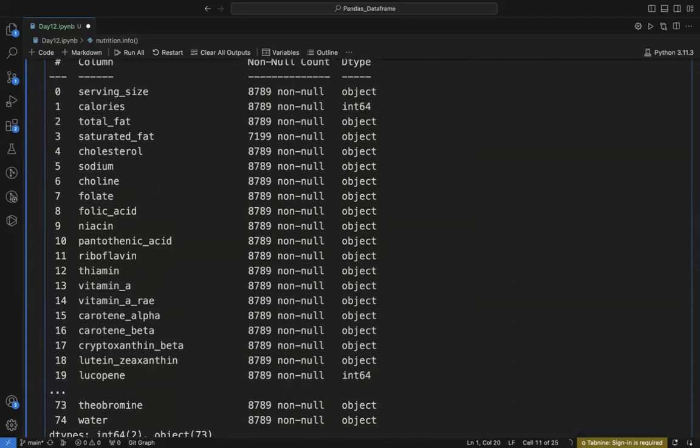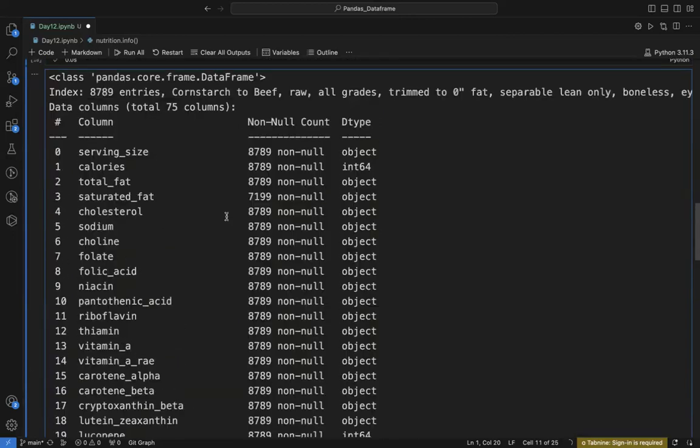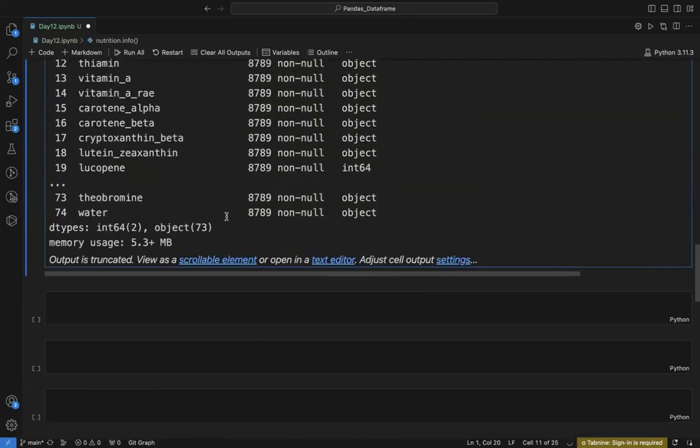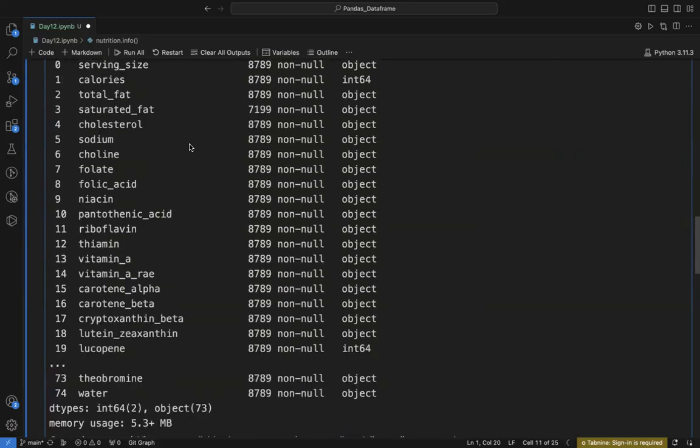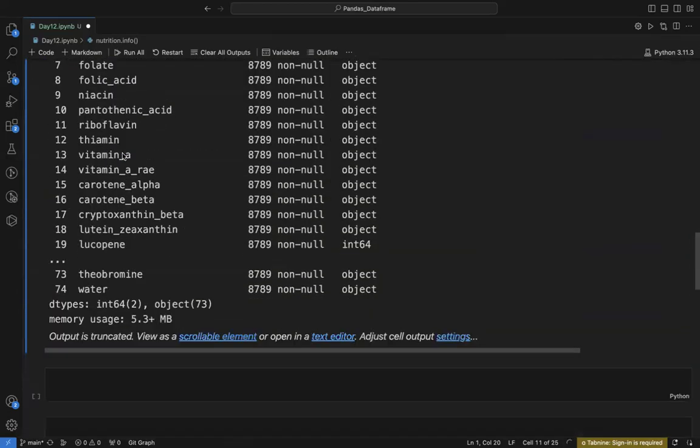Now, let's make verbose false. Now, if you write here, let me copy and paste it here.